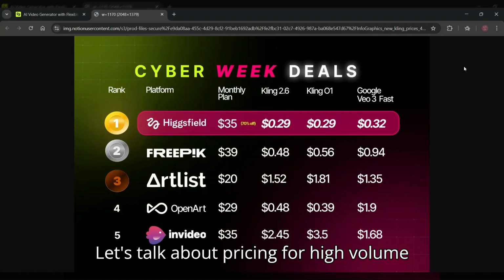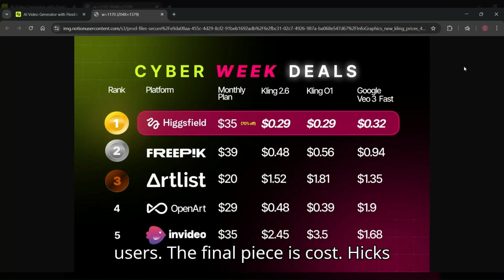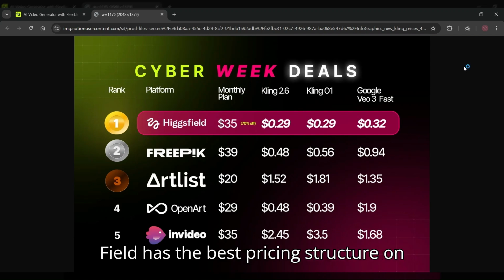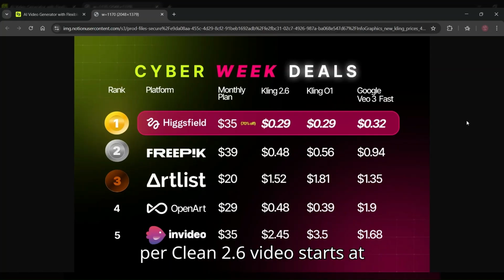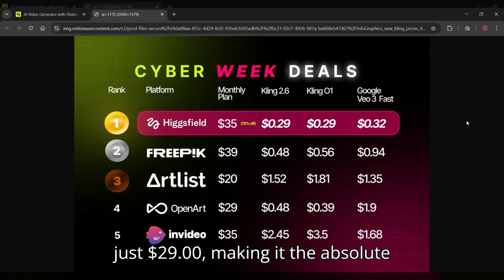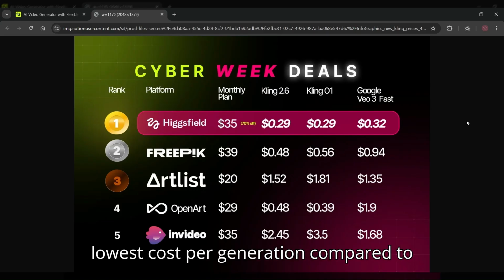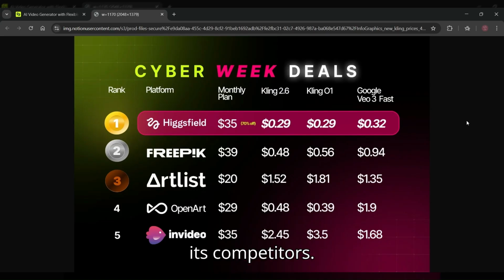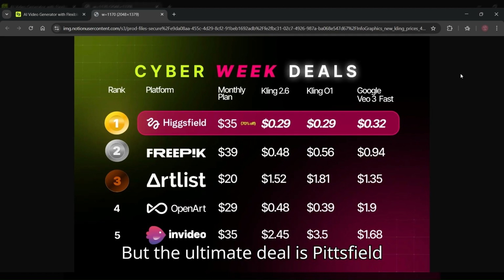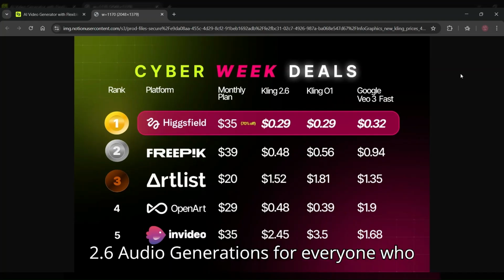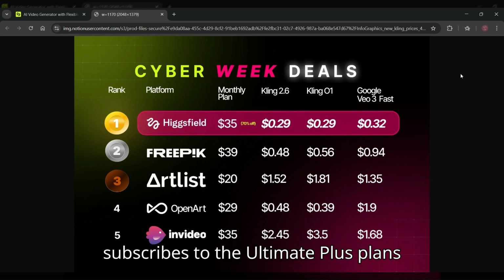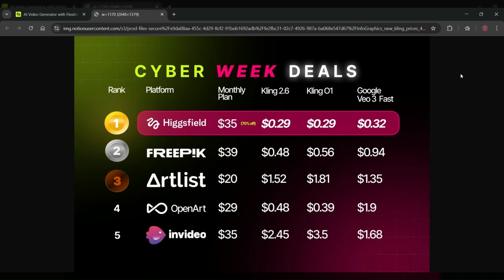Let's talk about pricing. For high volume users, the final piece is cost. Higgsfield has the best pricing structure on the market right now. As you can see, the price per Kling 2.6 video starts at just $0.29, making it the absolute lowest cost per generation compared to its competitors. But the ultimate deal is Higgsfield is currently offering unlimited Kling 2.6 audio generations for everyone who subscribes to the Ultimate Plus plans by December 12th.